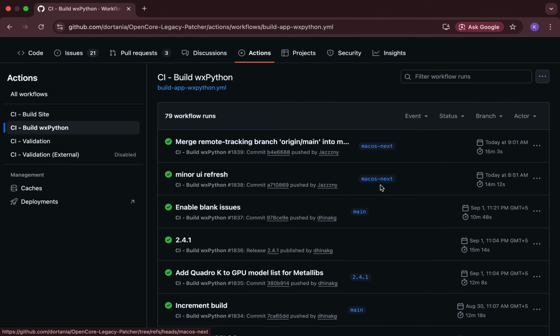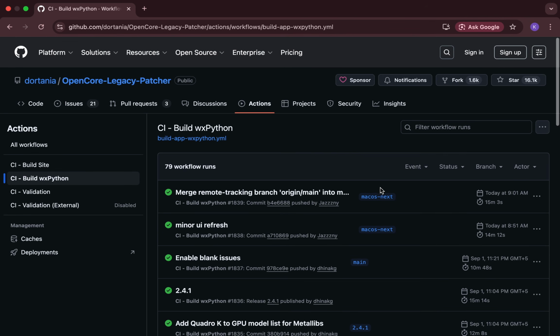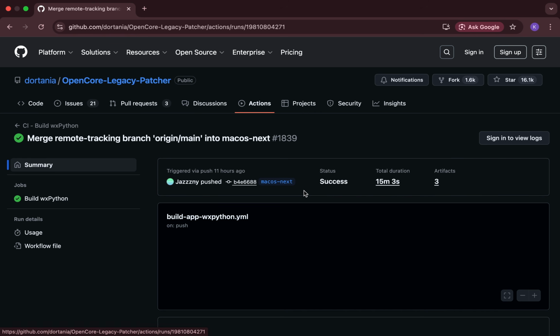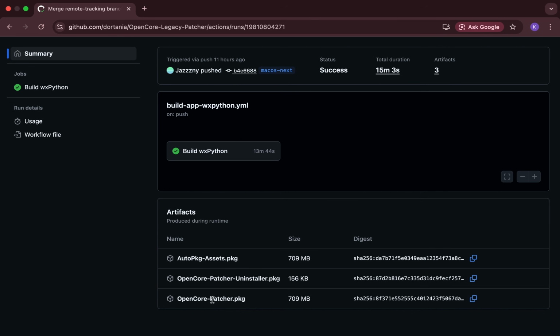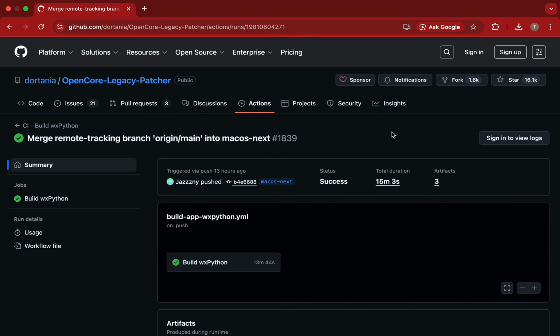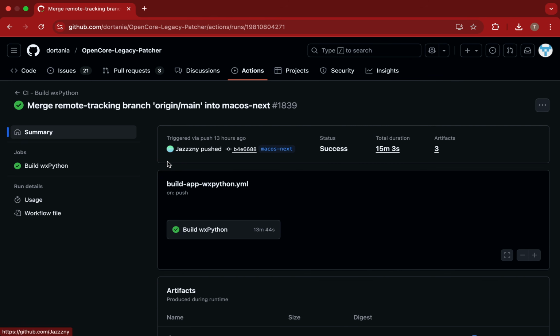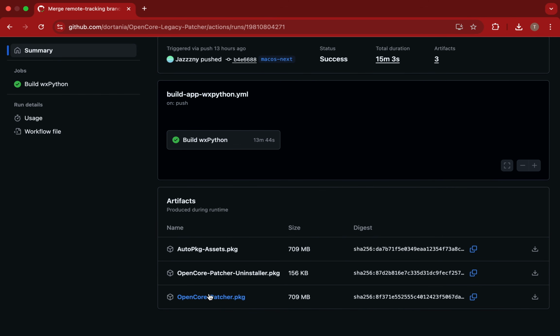If you see multiple beta versions on the GitHub page, make sure to pick the one at the top labeled macOS Next, as that's the version you should use. Beta versions expire after some time, so if you plan to use them later, download the installer and save it safely. Otherwise, it may no longer be available when you come back, and you might see an expired label in front of it. Finally, to download the OpenCore Legacy Patcher beta, you'll need to sign into GitHub first. After signing in, you can easily download OpenCore 3.0.0 beta.